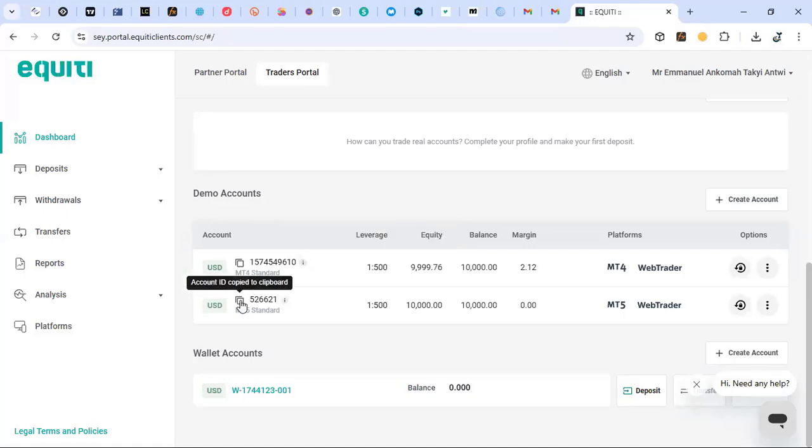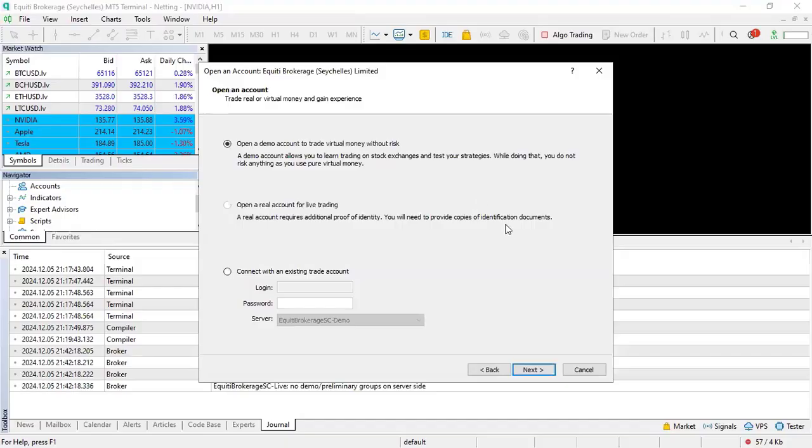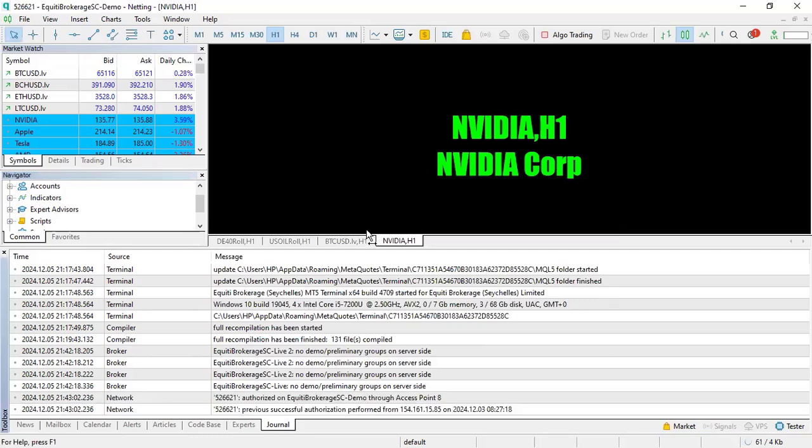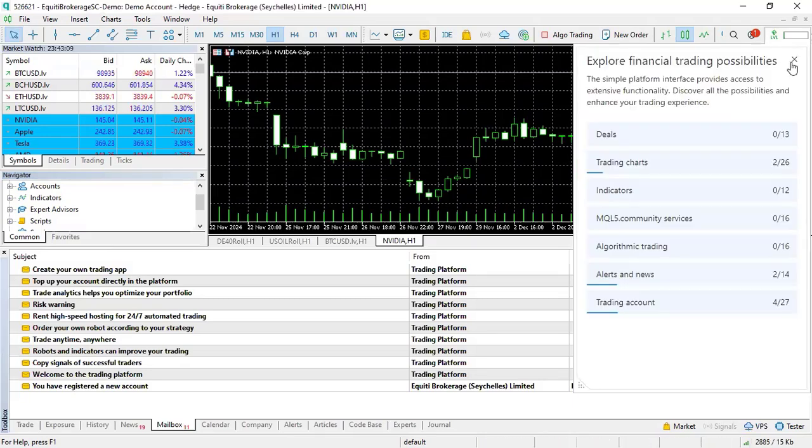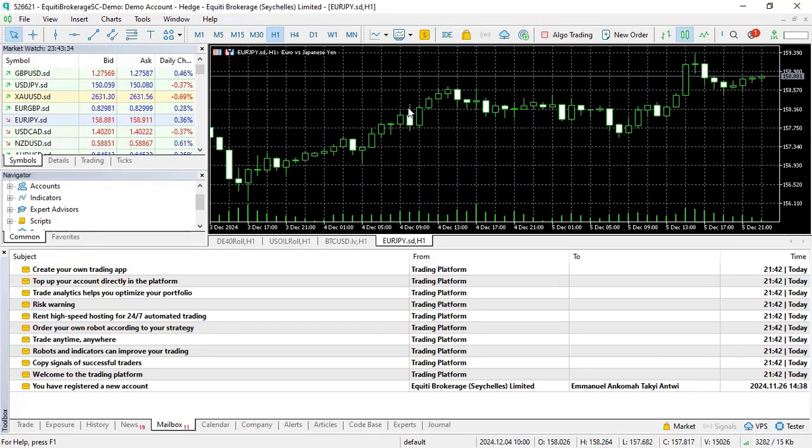In this case, we are looking at MT5 here. Okay, and then we have the server, the same demo. So quickly we go there, and then we paste our account number or login number, and then you enter your password. Then there is incoming mail. This is a difference between MT4 and MT5.